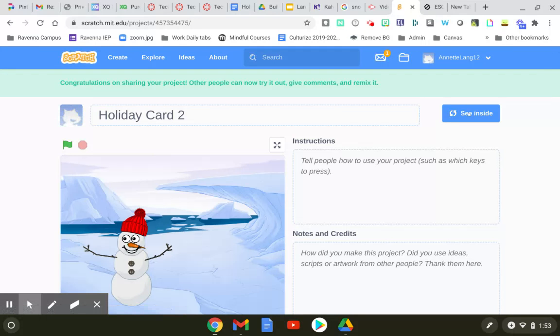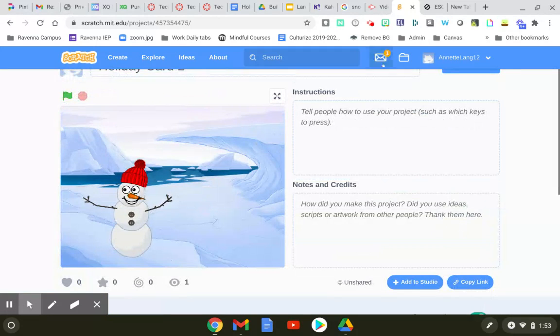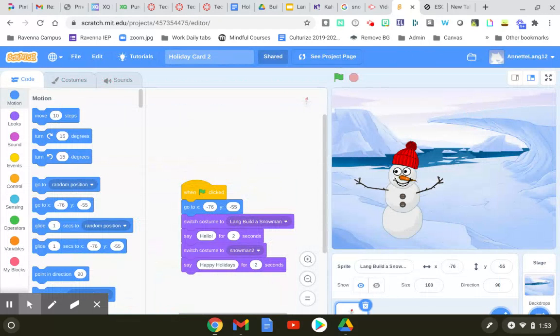So you can give me the link this way, copy the link, and you can also just give me a screenshot. So if we go to see inside here, you can give me a screenshot of your code and your snowman too. That actually helps me a lot.